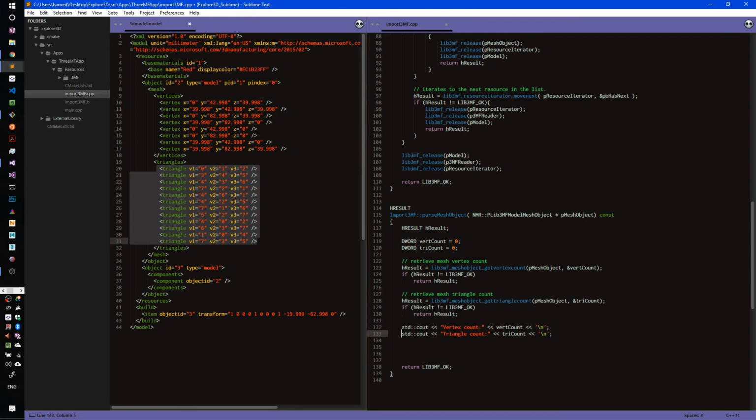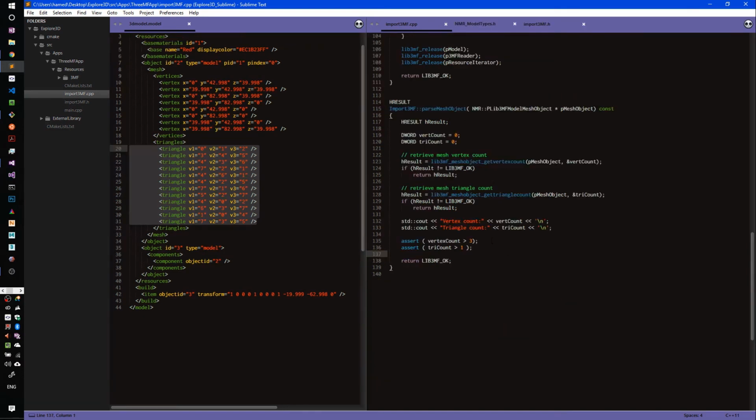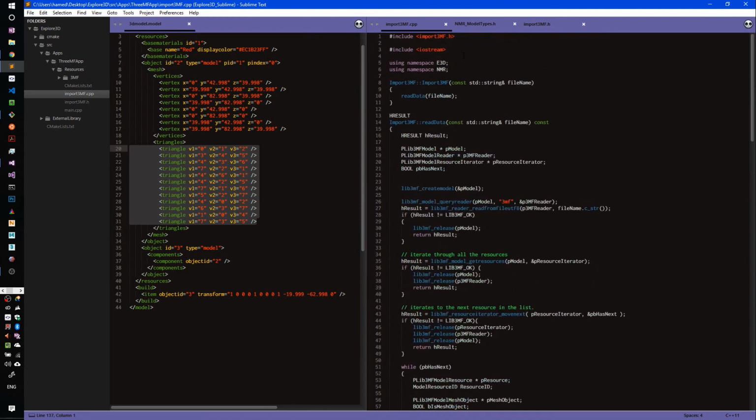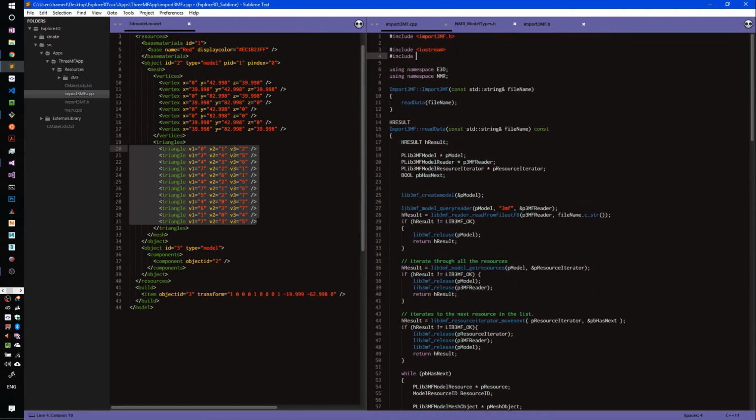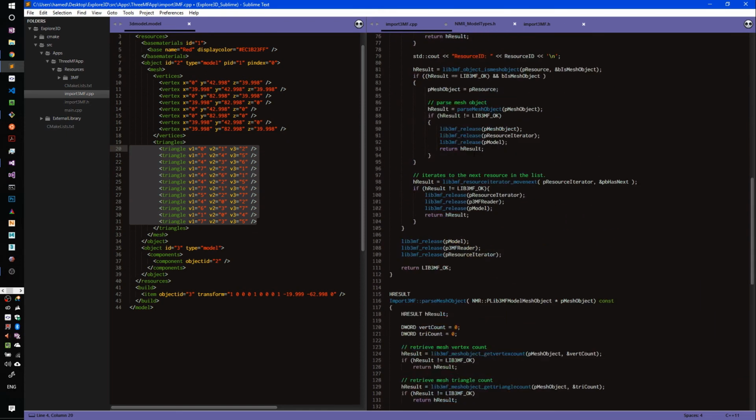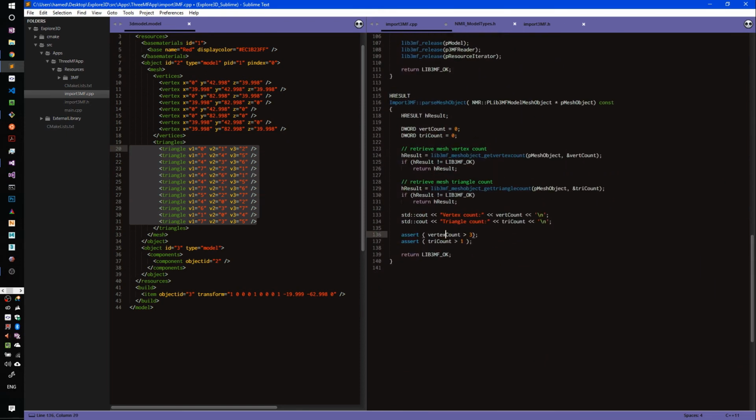Now, after this, I'm going to also assert and make sure that the vertex count is always more than 3. And also add another assert that says the triangle count must be more than 1. Okay, so let's also add assert, include assert.h, and I believe I made a typo down here, so this should be vert count.